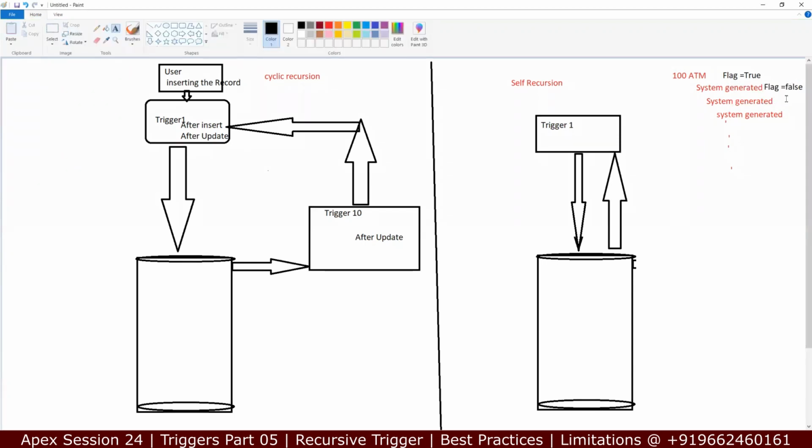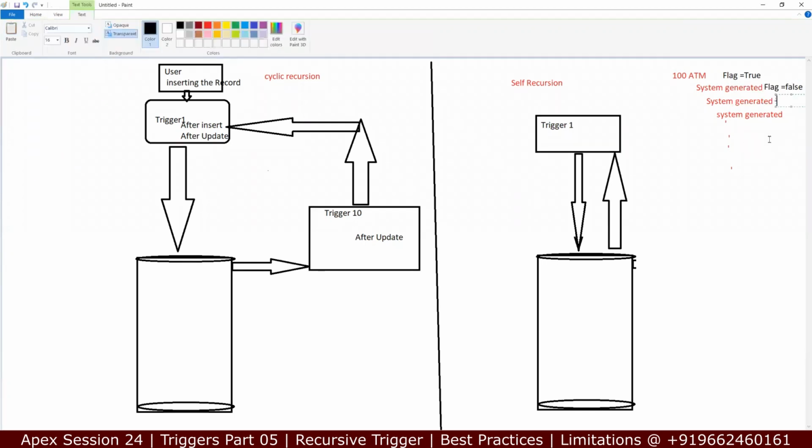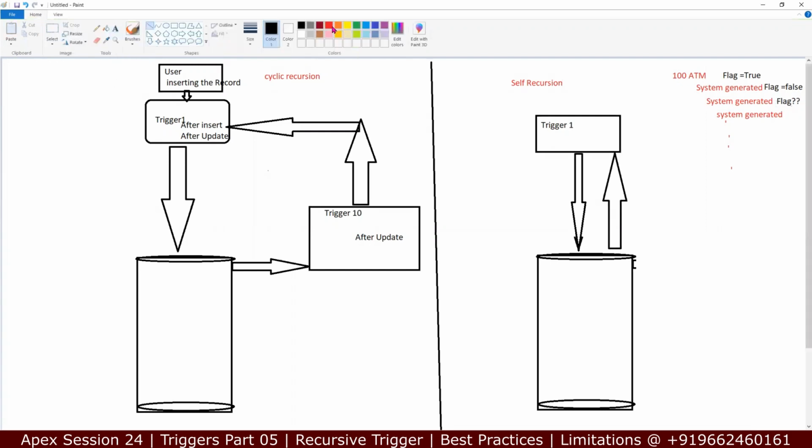Now it will come here. Again, the trigger will fire. When the trigger is fired, it will check what my flag is, whether it is true or false. Our logic is if it is true, then only go ahead and create a record. But our flag is now false because the first time it is created, we are changing the flag to false. So it will not create. Whatever the bottom ones are, these records will not be created. Only one record gets created automatically by the system.